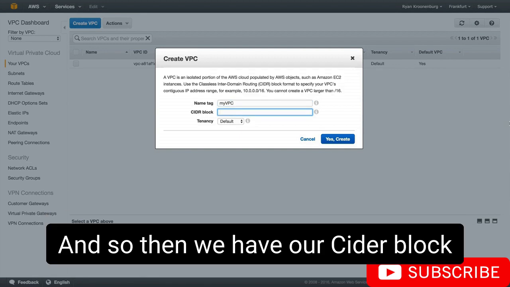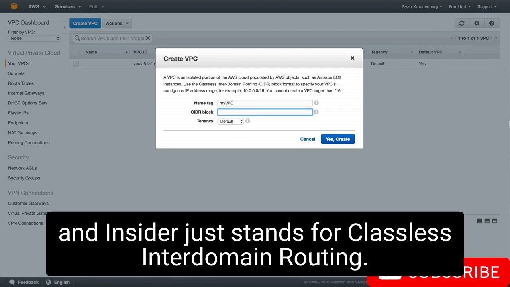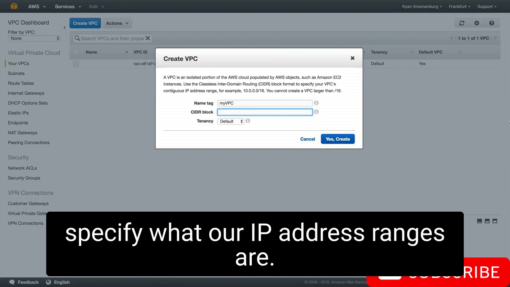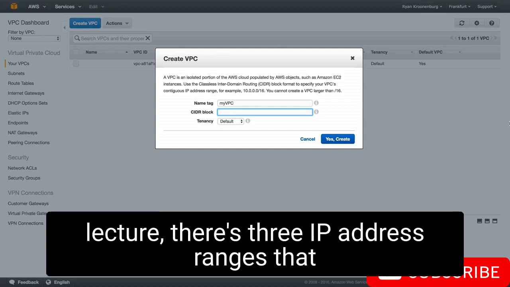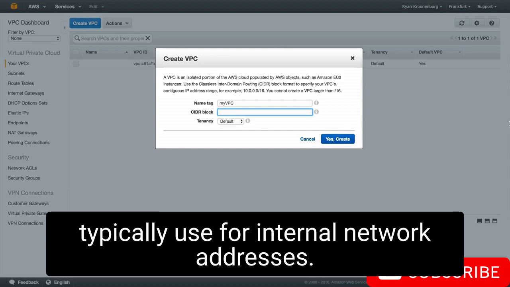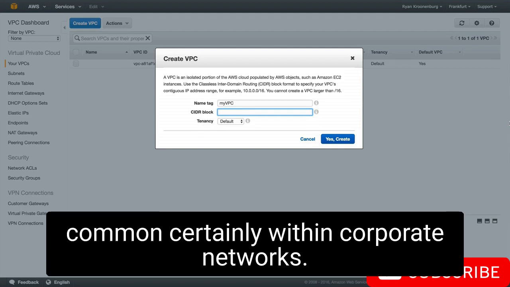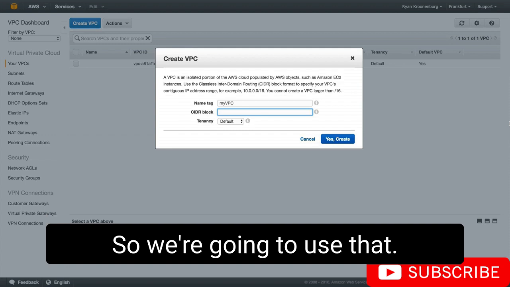And so then we have our CIDR block, and CIDR just stands for classless interdomain routing. Basically this is where we're going to specify what our IP address ranges are. Now, if you remember from the last lecture, there's 3 IP address ranges that are typically used for internal network addresses. And 10.0.0.0 is the most common, certainly within corporate networks. So we're going to use that.